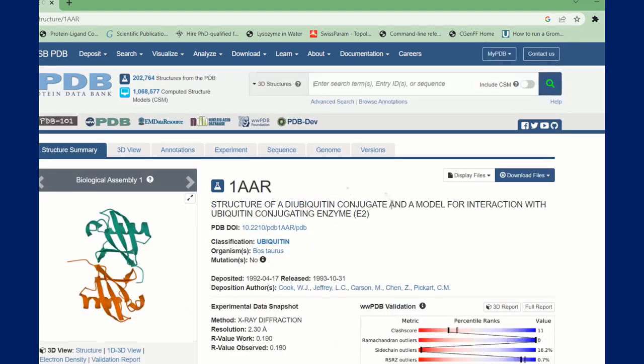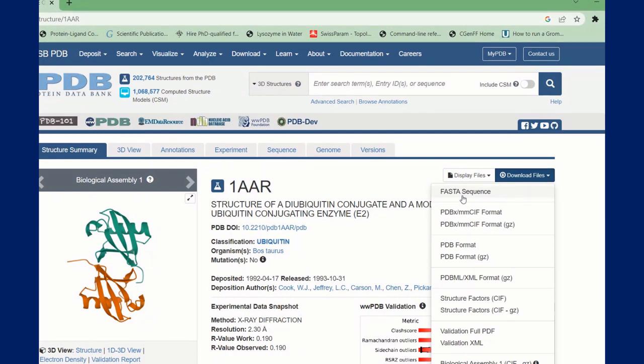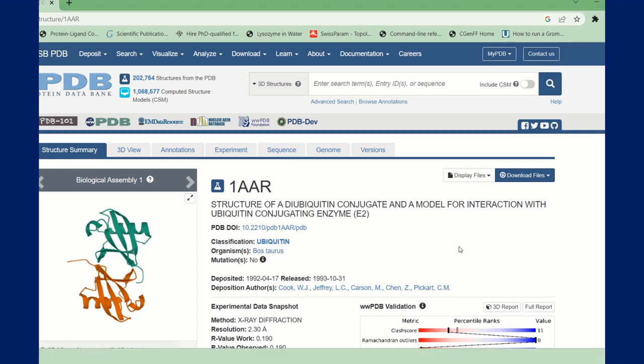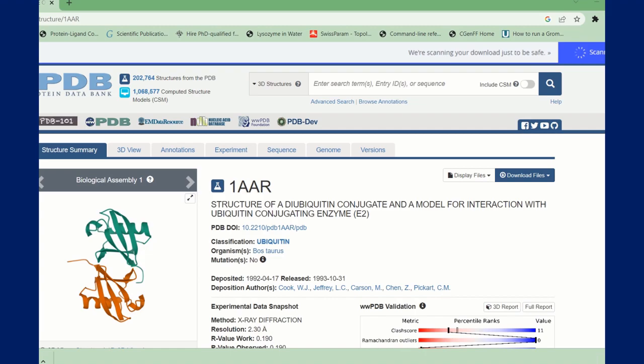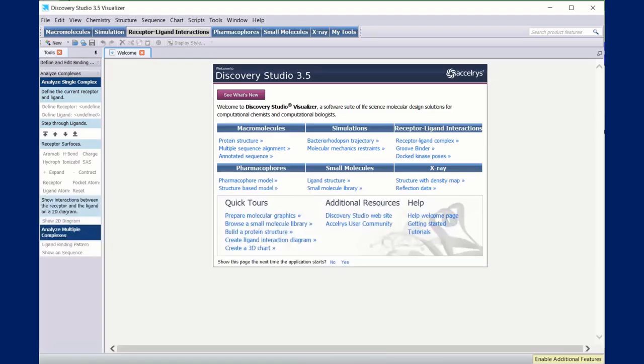So when this comes, here you can see the download files. When you click on this, different formats of the file are displayed over here. Here we have to download the PDB format for this purpose, and these are the different other formats. Accordingly, whenever required, you can download different formats, but now we require only the PDB format. So I will download the PDB format of the protein.